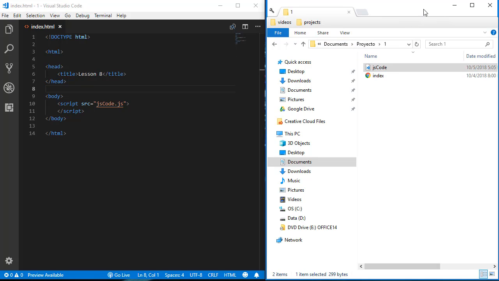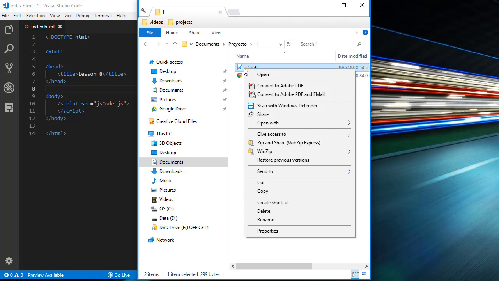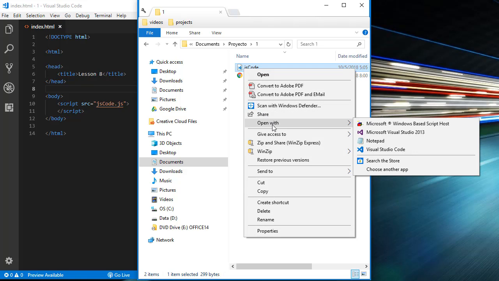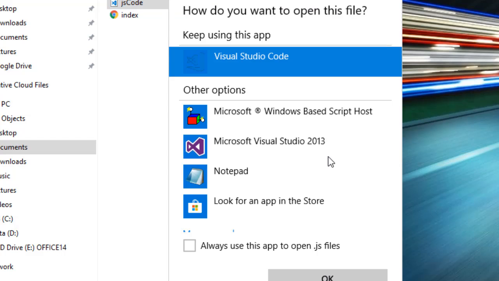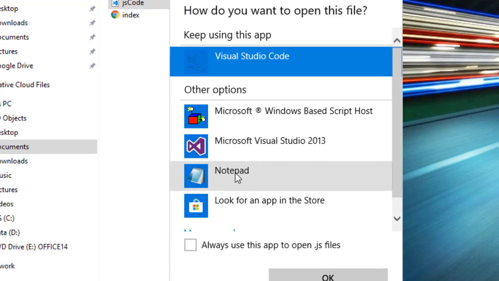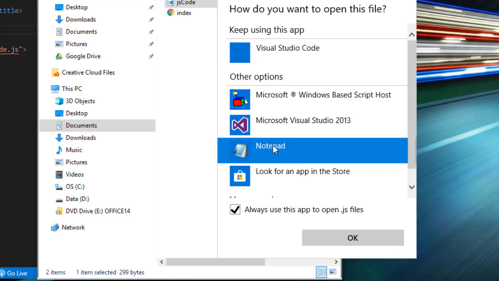this time when I right-click the file and choose Open With, I don't simply choose another application, but first I choose this. In this window, before I choose an application, I'm going to check this box. Now I can choose whichever application I want and then press OK.